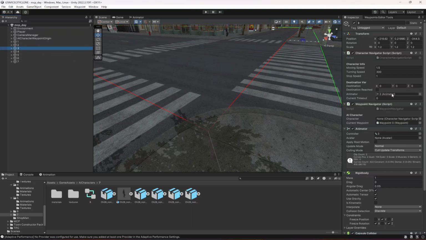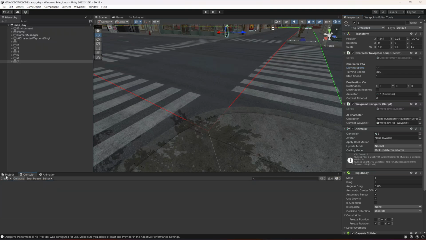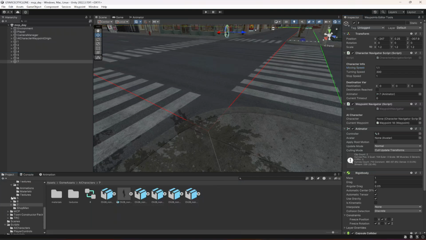So stop the game, select this one. This is 1.2. This one is 1.1. This one is 1.3, and the seventh one is 1.1. That's it. Now we are ready to create our AI spawn script.